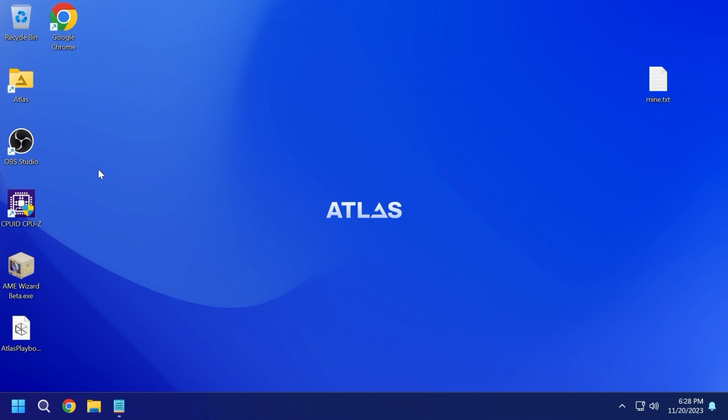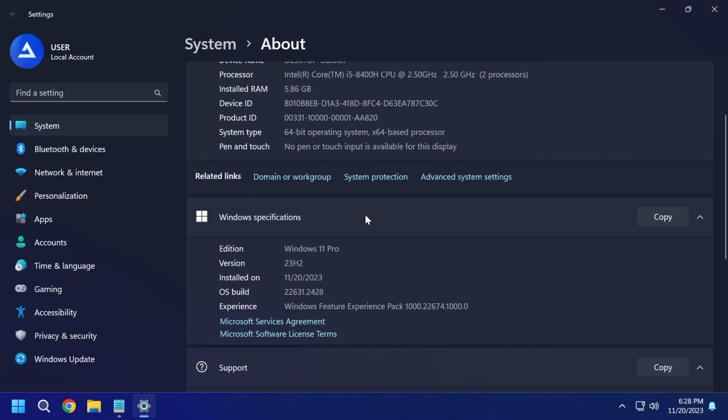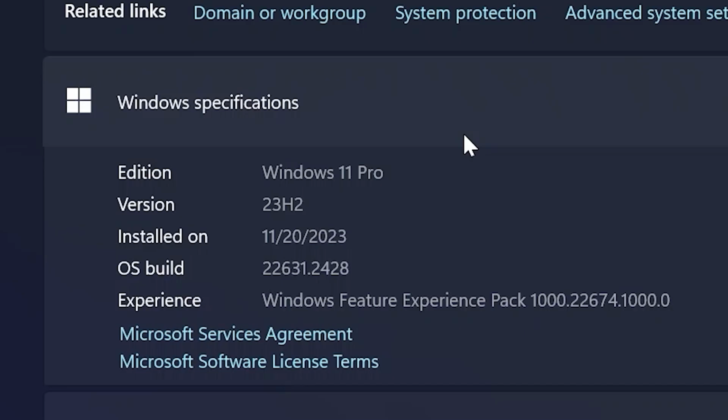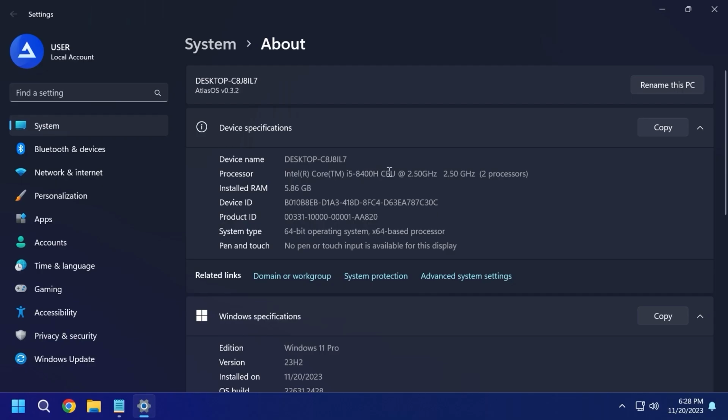So let's check the version of the Windows, or it's better to say the version of AtlasOS. So I will click here, select system, scroll down a little bit, and yes, this is Windows 11 Pro 23H2 version. Here we have the similar specification, Intel Core i5 processor of 8th generation and 6 GB of RAM. Now I will close this window.